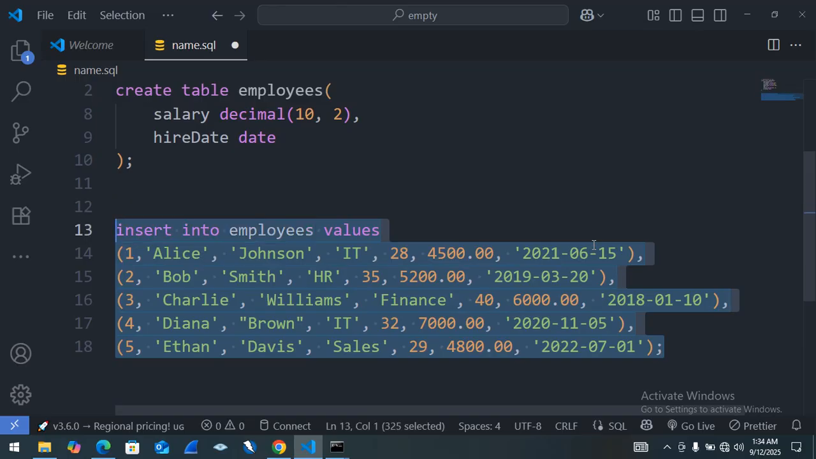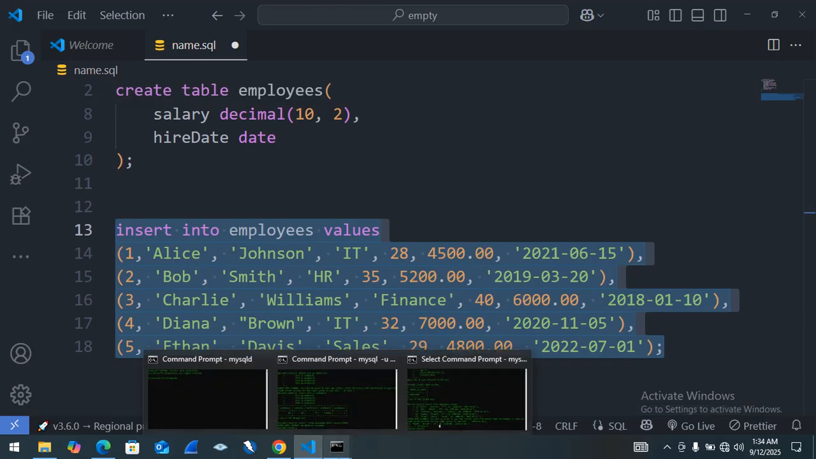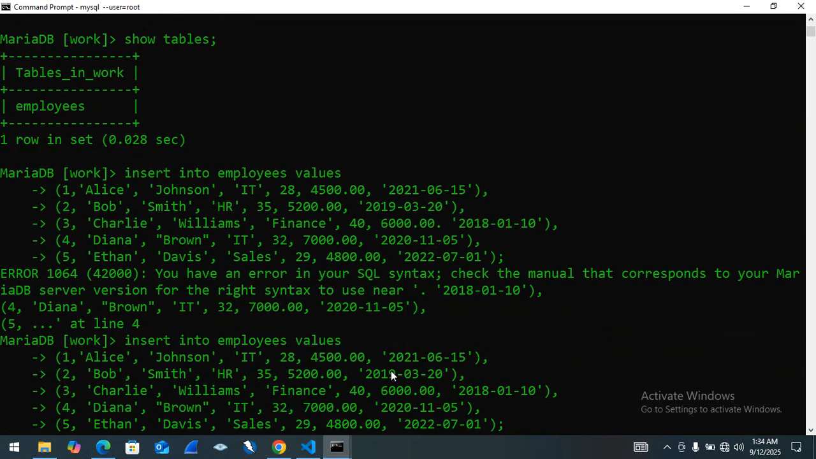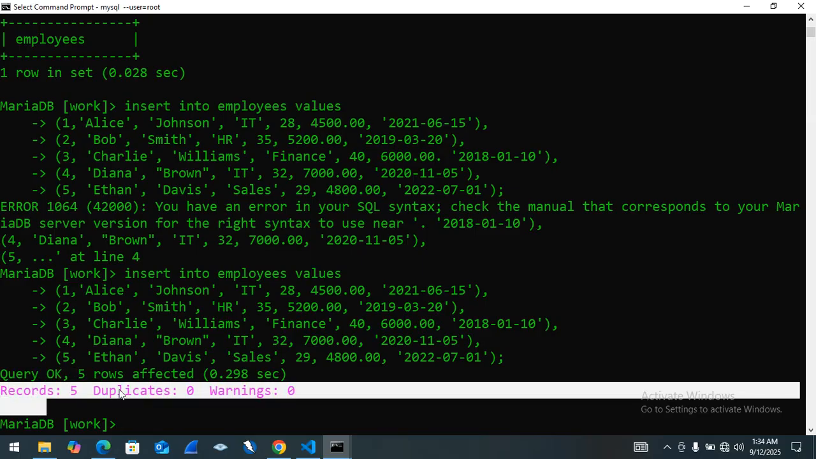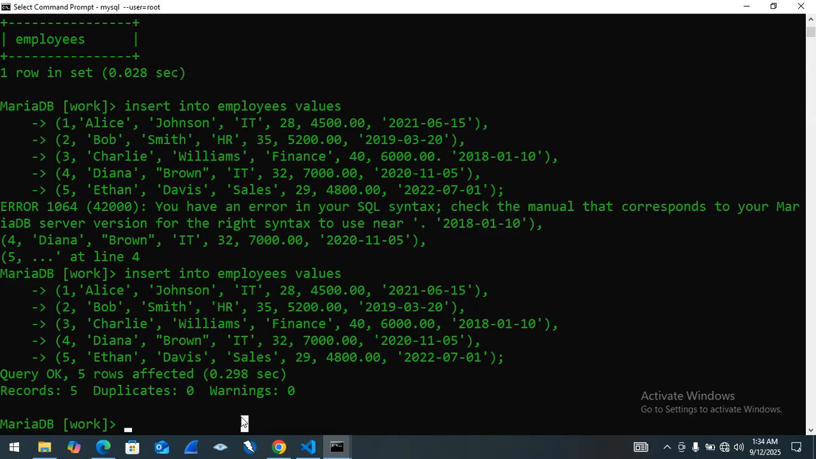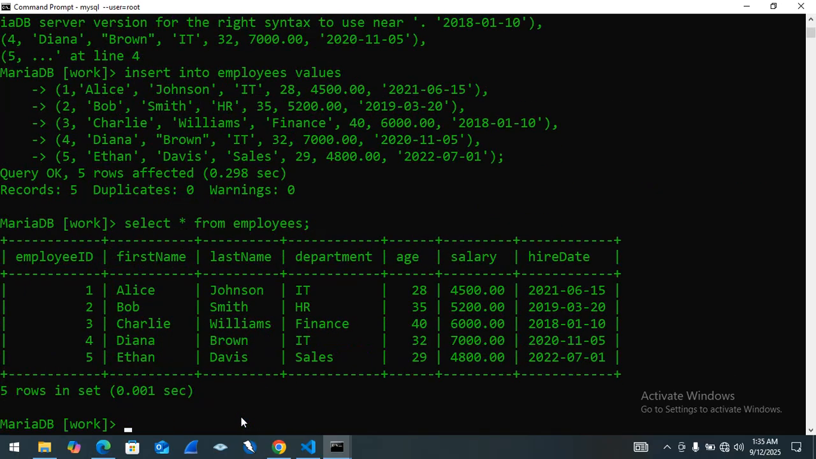So let us copy everything again, go back in your terminal, paste everything there, move around and then press enter. As you can see, when we press enter, 5 rows affected. So the query is okay. Records: 5, Duplicates: 0, Warnings: 0. If we want to select all from the employees table to see everything, then semicolon. If we press enter, as you can see, we have our data. So this is our table that we are going to work with.